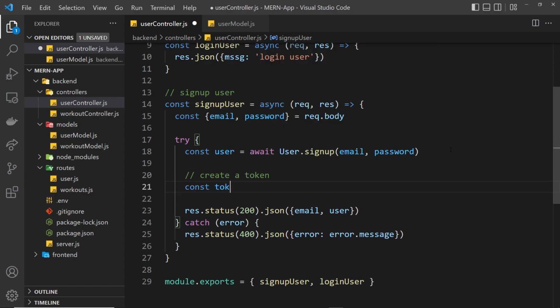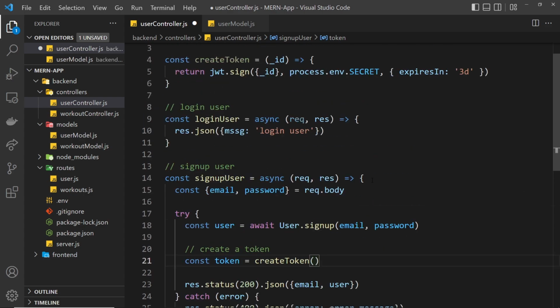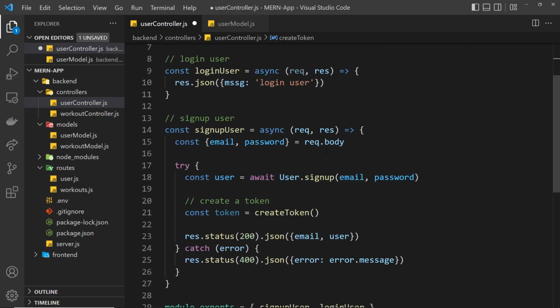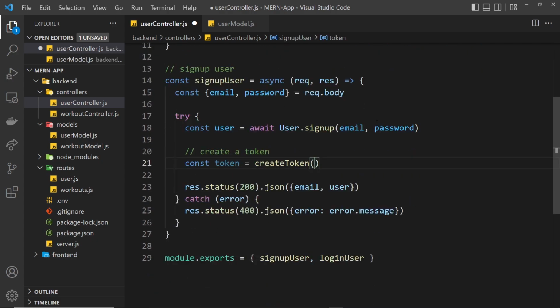So I can say const token is equal to createToken, the function we just created up here, and we need to pass in the ID of the user. Now we get that from this user object right here. This represents the document we just saved. So I can say user._id. So we're passing that in now. And that's going to be on the payload of the token itself.